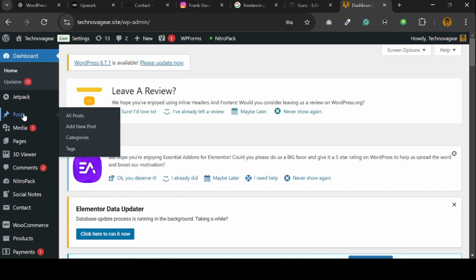Once I hover on the posts, you see a drop down like all posts. So here you can see all the posts that you've created on your WordPress website. And if you want to add new posts, you click here. Then here you see categories and tags also. But today I'll be showing you how to create a new post. So you just click on add new post.